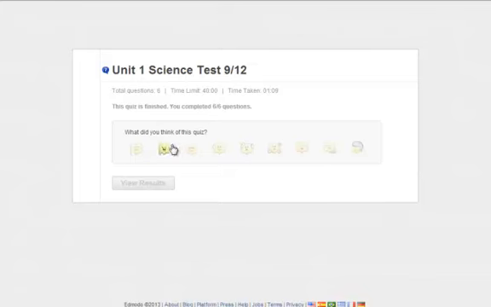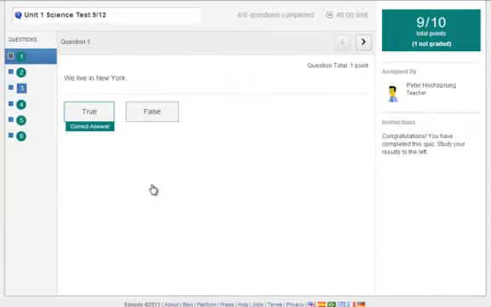Now, it does give some feedback. The student can pick an emoticon to show how they felt the quiz went. I can say I was pretty confident, so I'm going to go with interesting. And I can click view results if the teacher has left it like that.